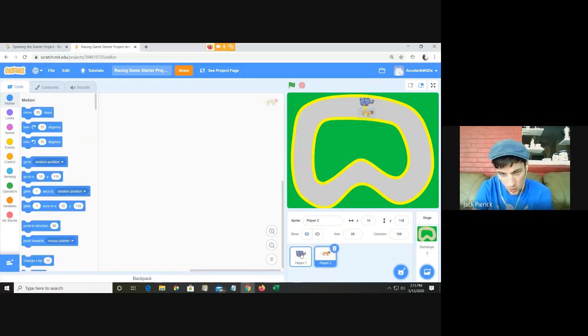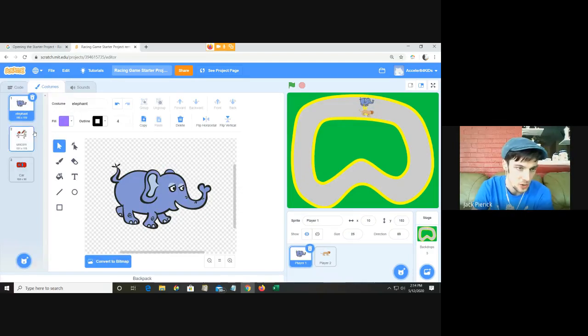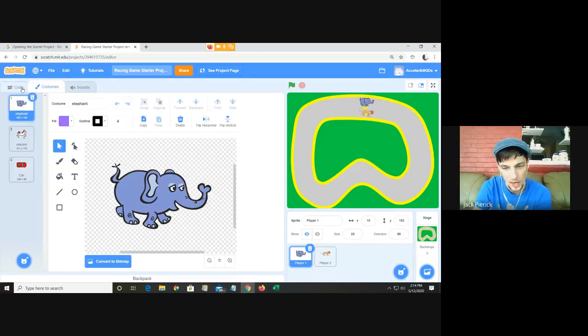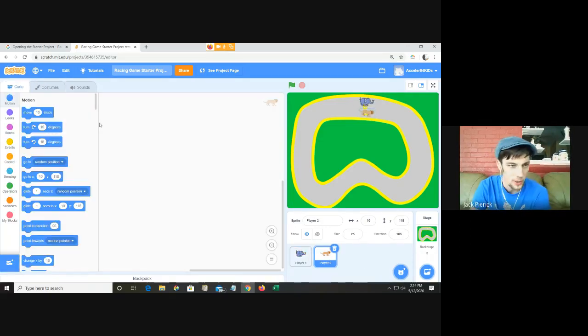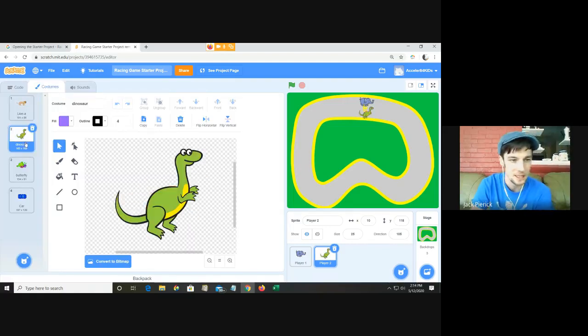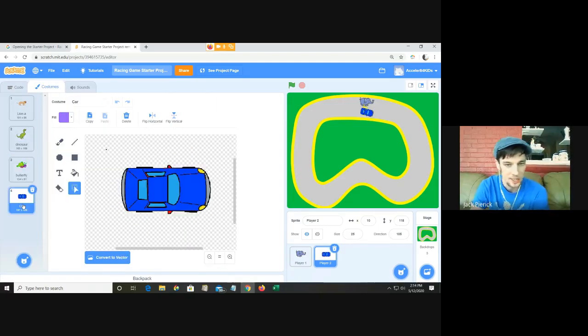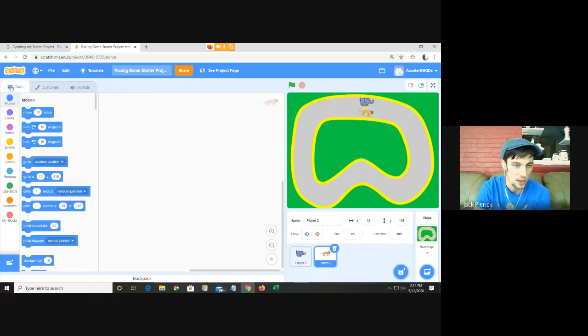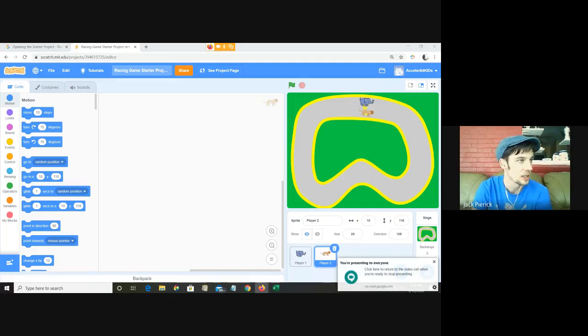Now going back to our sprites, player 1, I'm just going to look in the costumes, and it looks like we got an elephant, a unicorn, or a car. So we got a couple costumes with player 1. Player 2, let's see, we got a lion, a dinosaur, a butterfly, and a car. So just to see some of the different options that we have here. So all right, let's take a look.